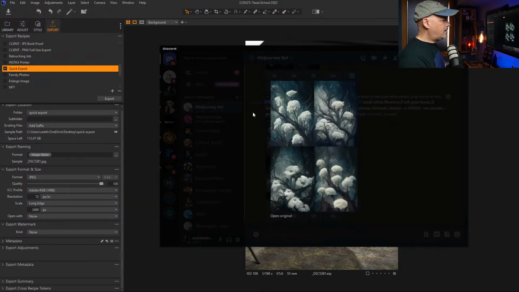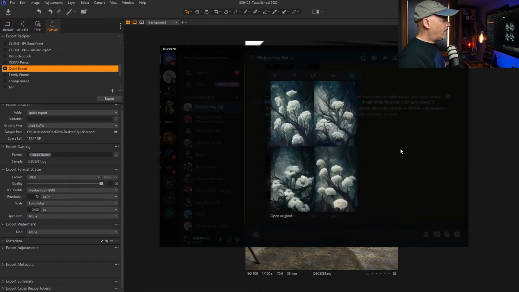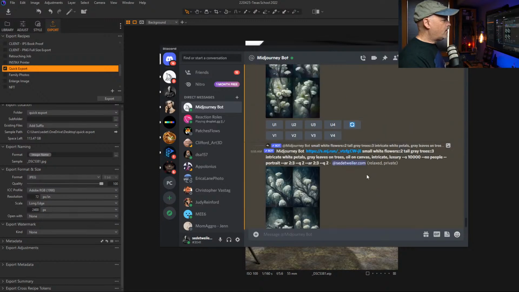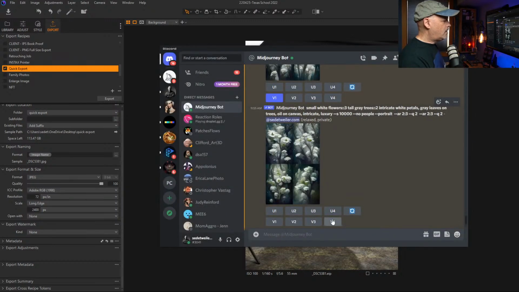Yeah, so I'm kind of digging this. I think this is going to work. Oh, this is actually interesting as well. I don't know, we'll see. So let's upscale this one. Do I like any of these? I think I like this one here, so upscale that one.